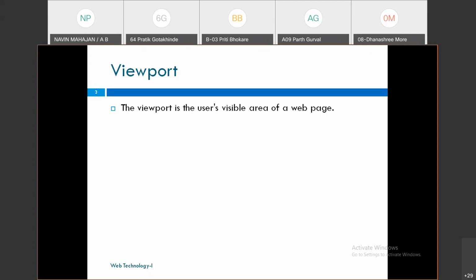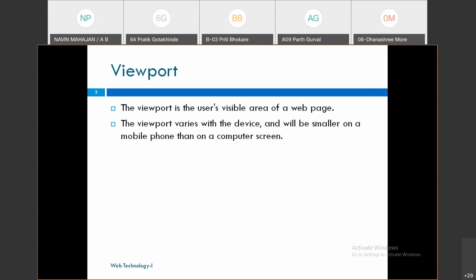There are lots of things, like the CSS and JavaScript parts, available on the web pages, but this part is not visible to the user. The user's visible area of the web page is called the viewport. The viewport varies with the device, and it will be smaller on your mobile phone than on a computer screen. So the viewport varies based on the device's screen.